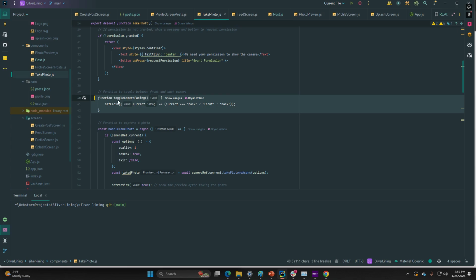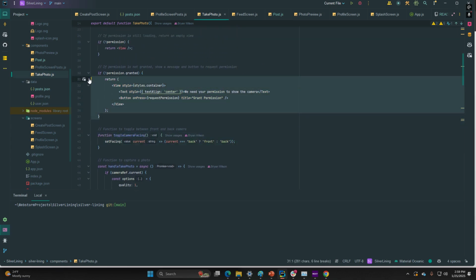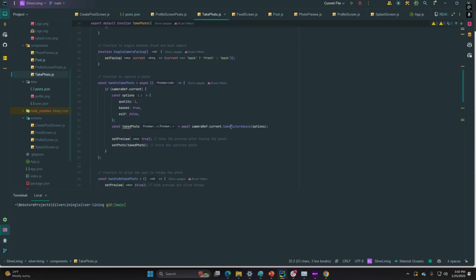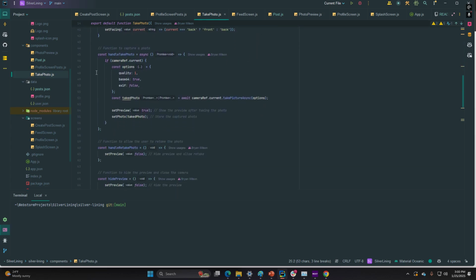So right here we have flipping the camera. Oh, yes, and then we also have to make sure that permission is granted. If there's no permission granted, I'm just going to return a black screen, which is right here, just returning a regular view. And then we're going to take the photo. Once we take the photo, we're going to save that photo in the state. We're going to pass it back to our create post screen.